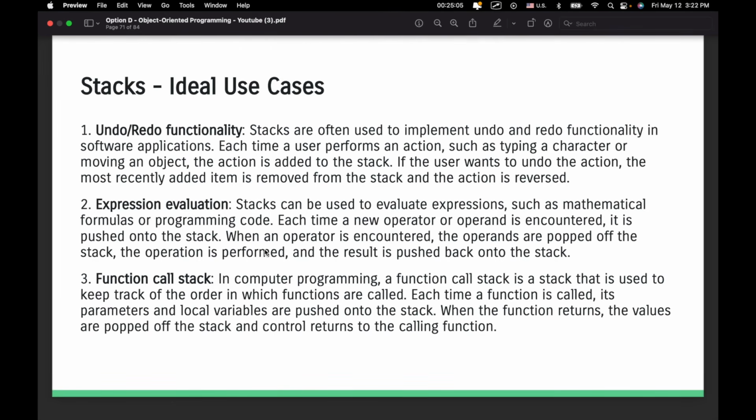So what I want to get into now are some ideal use cases. These are 3 of probably the most common use cases that I found. The first is an undo redo functionality. If you think about Microsoft Word or any application you use, like any editor, there's usually an option to undo or to redo specific actions. And stacks can be used to create this functionality.